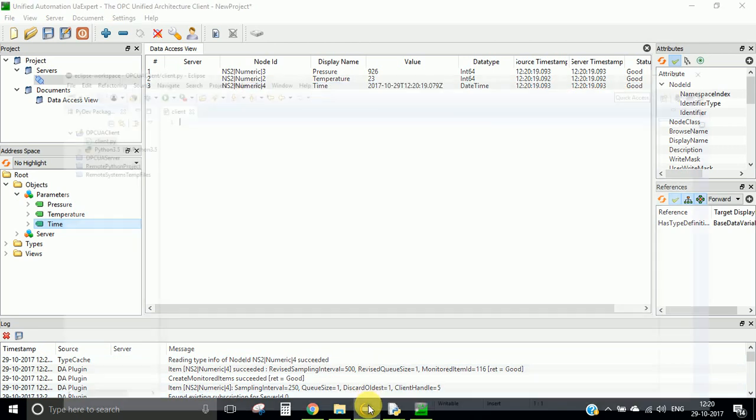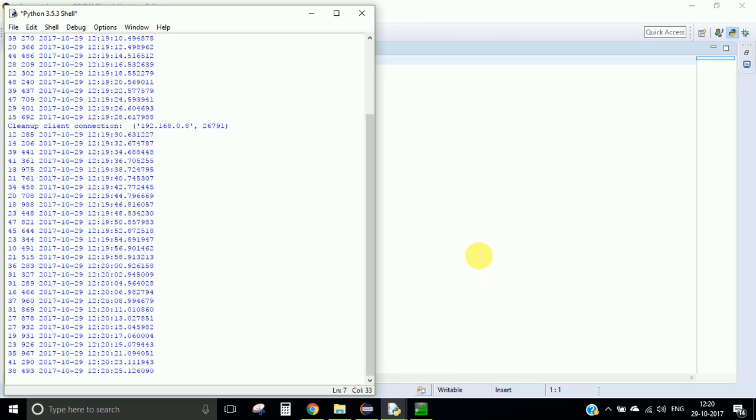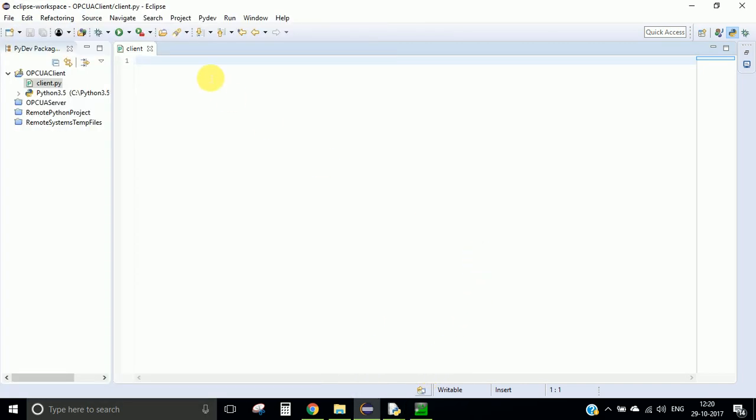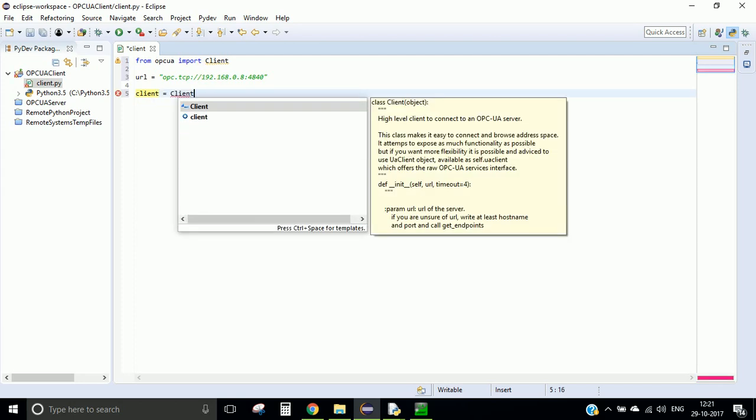Now we'll try to write a simple code which will connect to that server which is running here. Okay, so to write a client code, we'll import the OPC UA module and import its client. Now next which we have to do is write the URL. So the URL of our server is opc.tcp, and the IP address of the server and the port number.